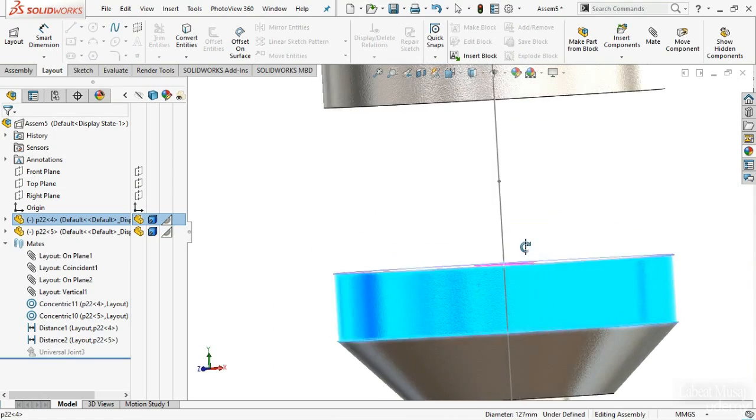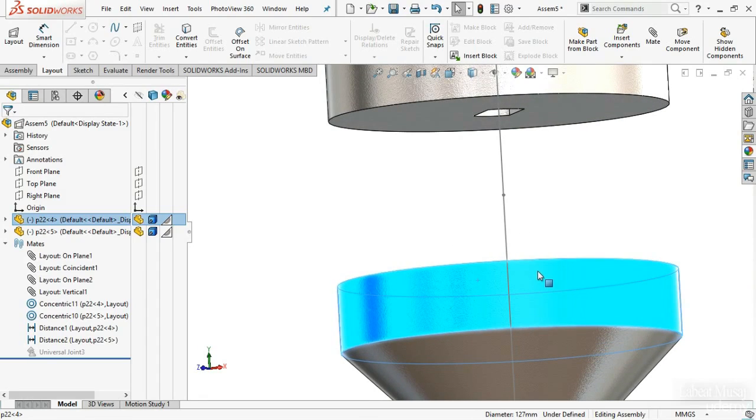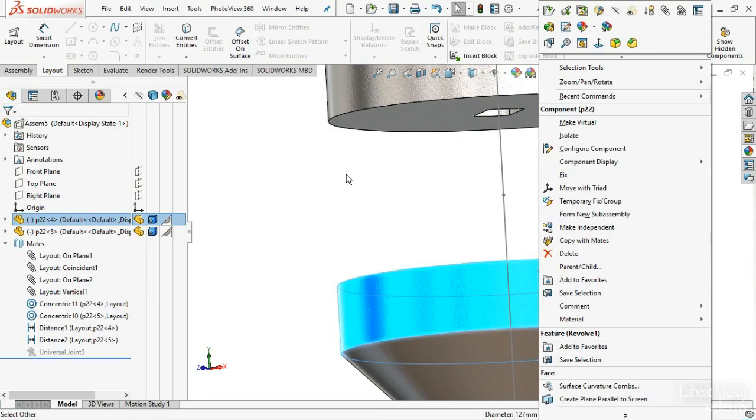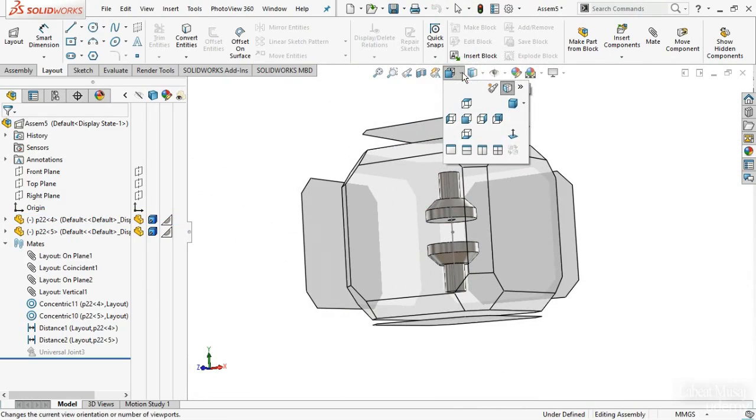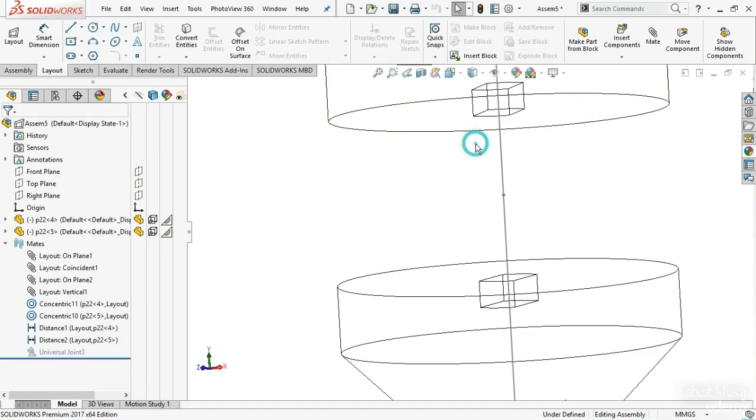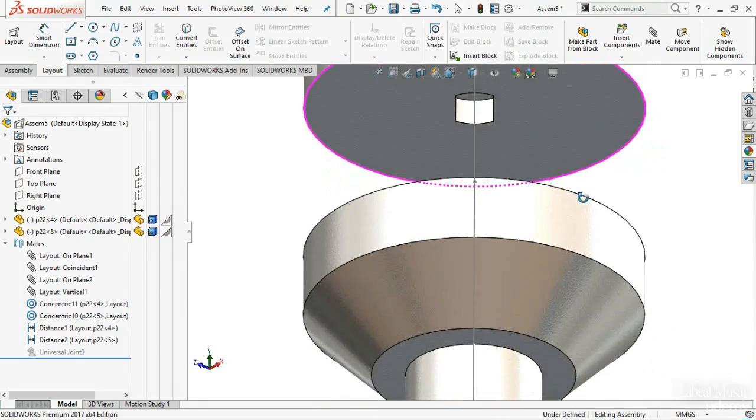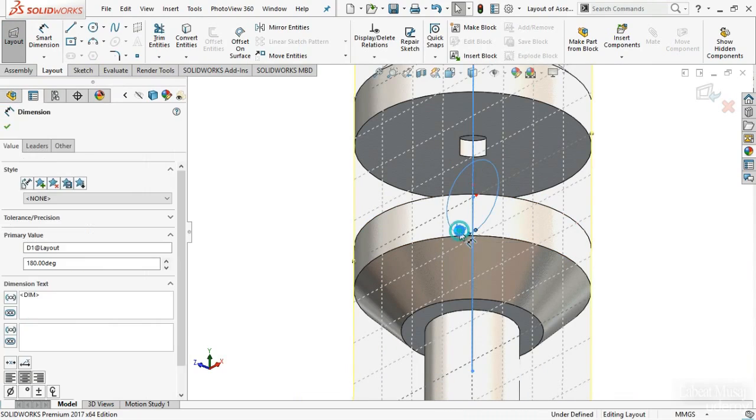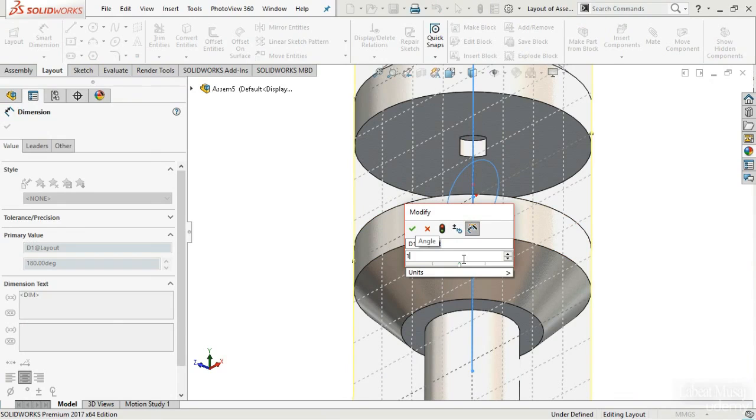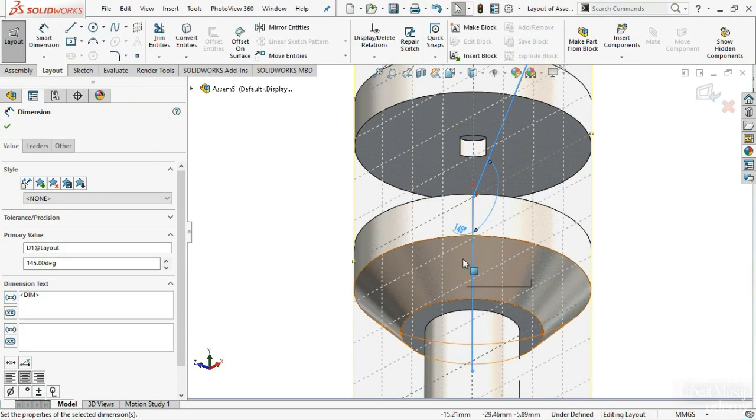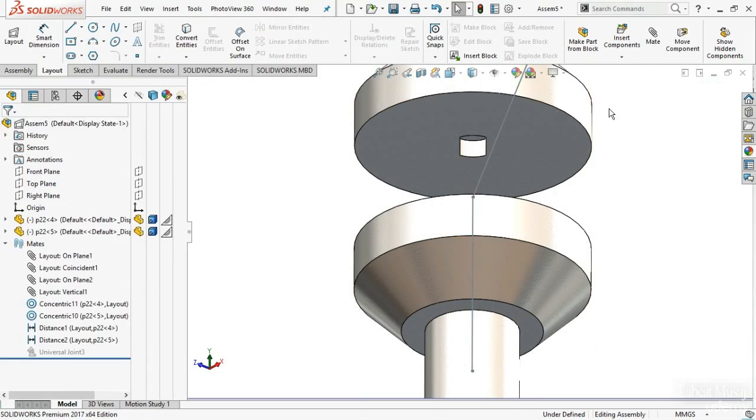So I just suppress the universal joint, and I will rotate this body so the holes on these parts will be kind of the same. I just changed the display style, and I'm just trying to make these two more parallel. And you can change the angle as many times as you like.